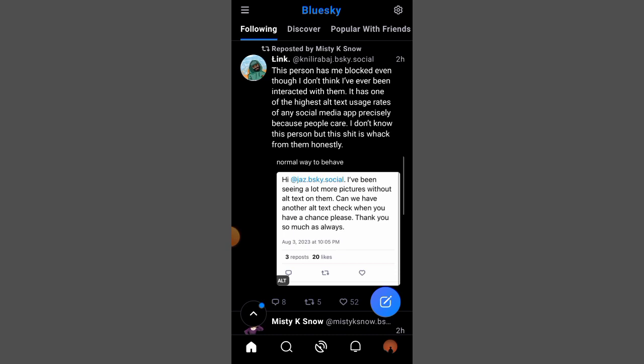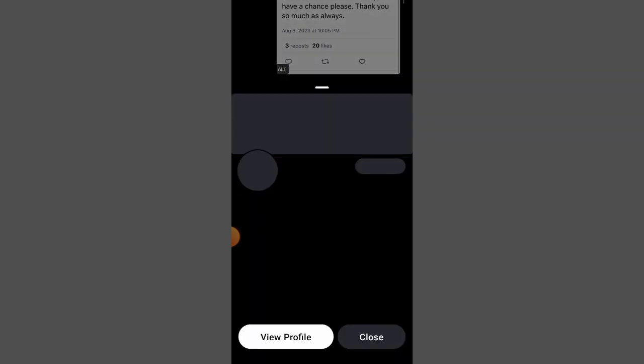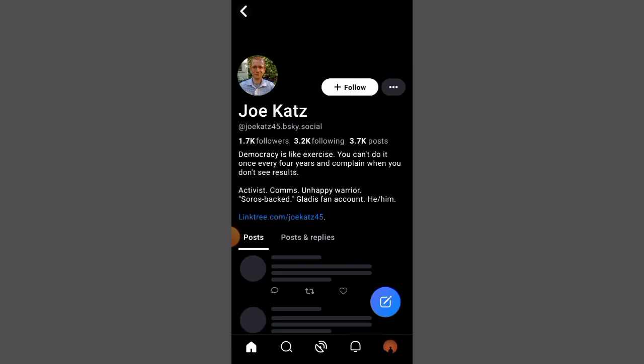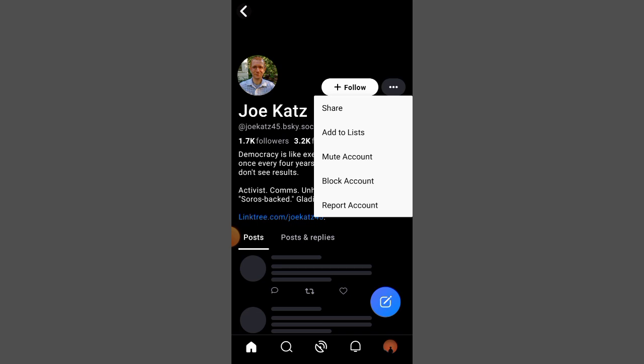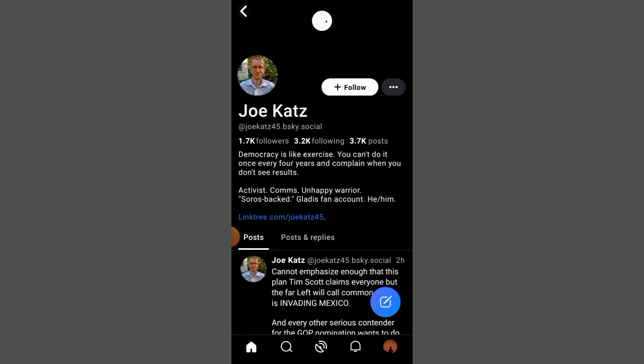How to unmute someone in the Bluesky social app. So for example, I'm going to mute someone. I'm going to mute this user for tutorial purposes. You can see the third option, mute account. So this account is muted now. I am not able to see his posts anymore, but it's not blocked.